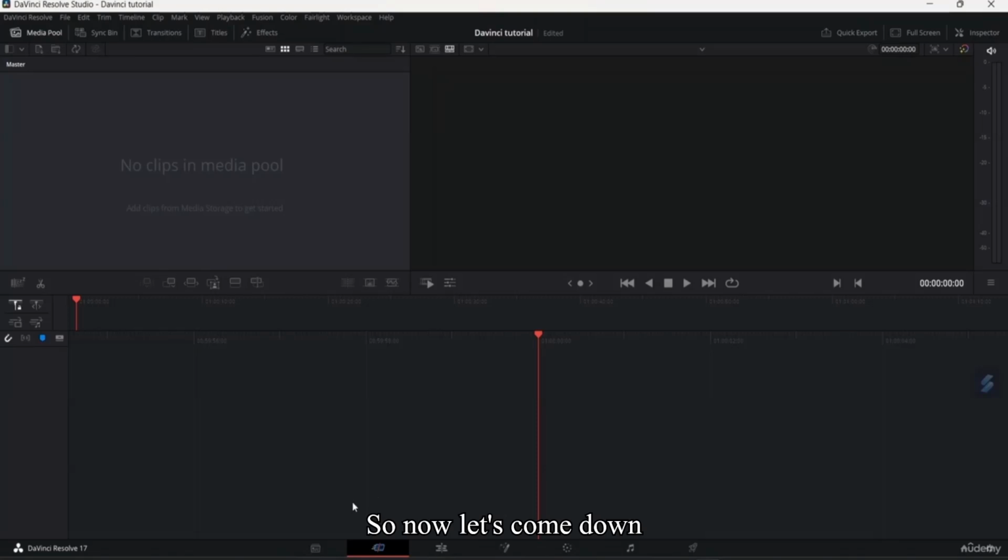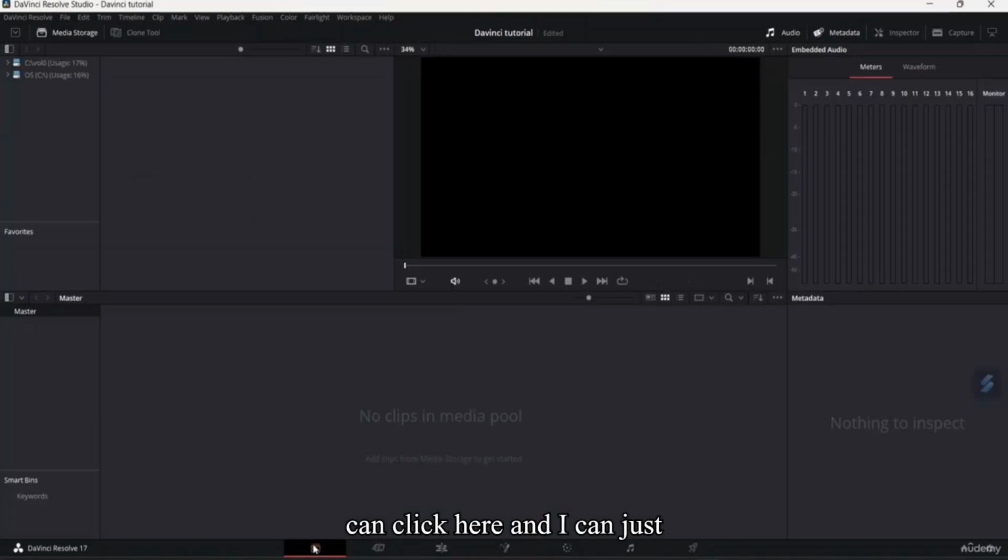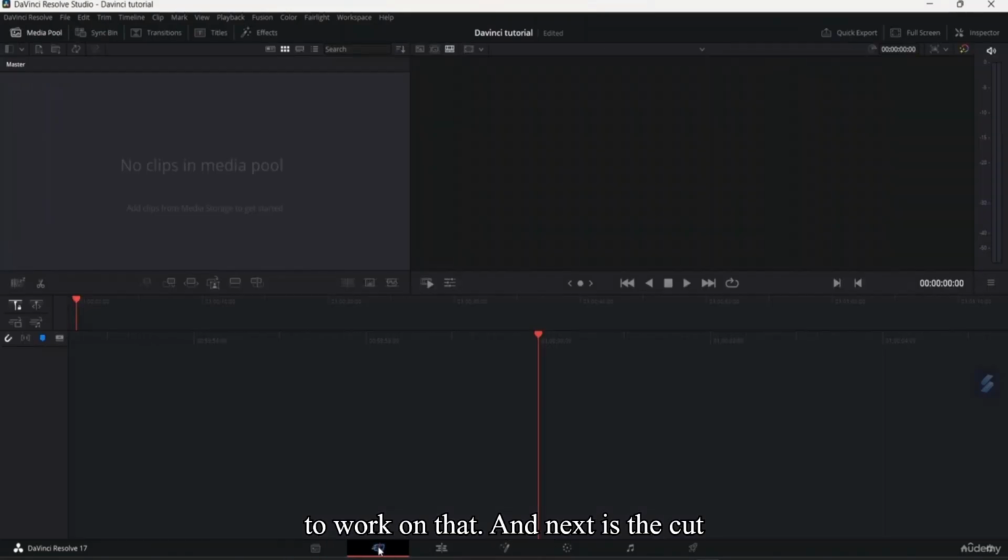So now let's come down in this workspace and you can see we have a few options. Here I have the media option where I will be importing all the videos and the audios which I'm going to edit. So from here I can just upload or bring my file here to work on that. And next is the cut option.